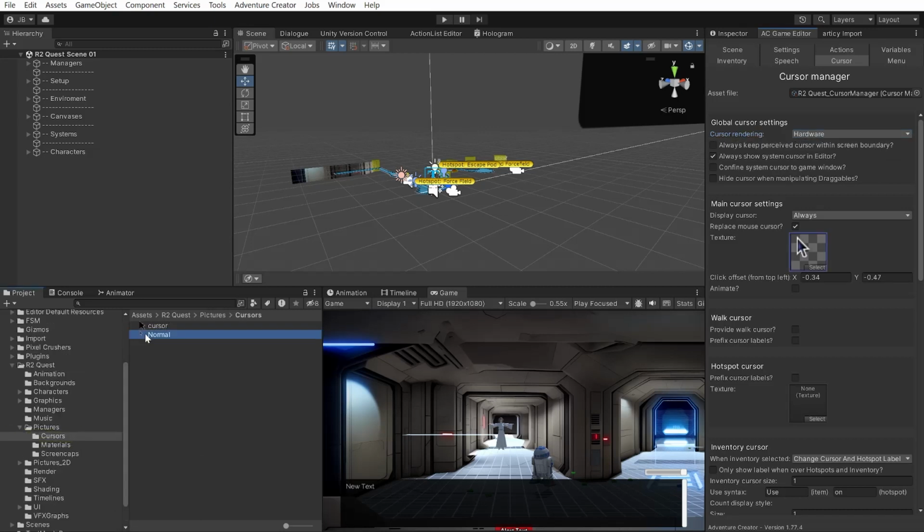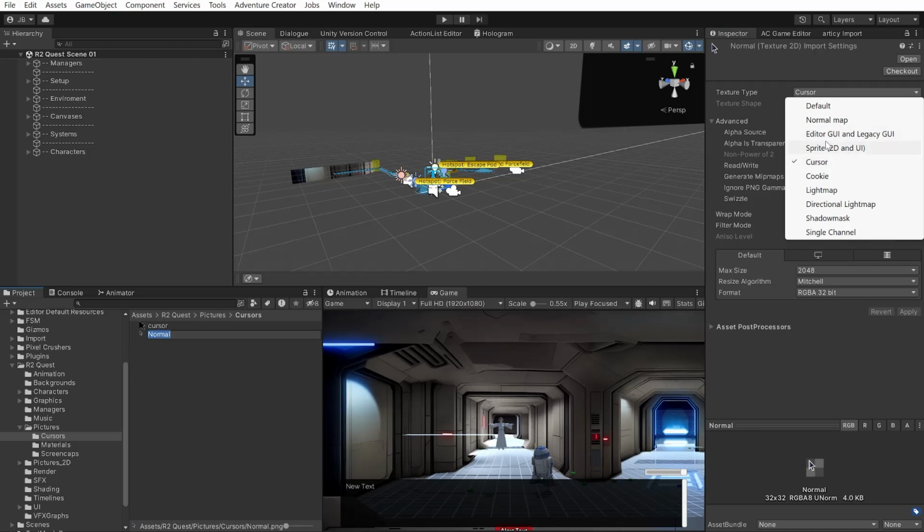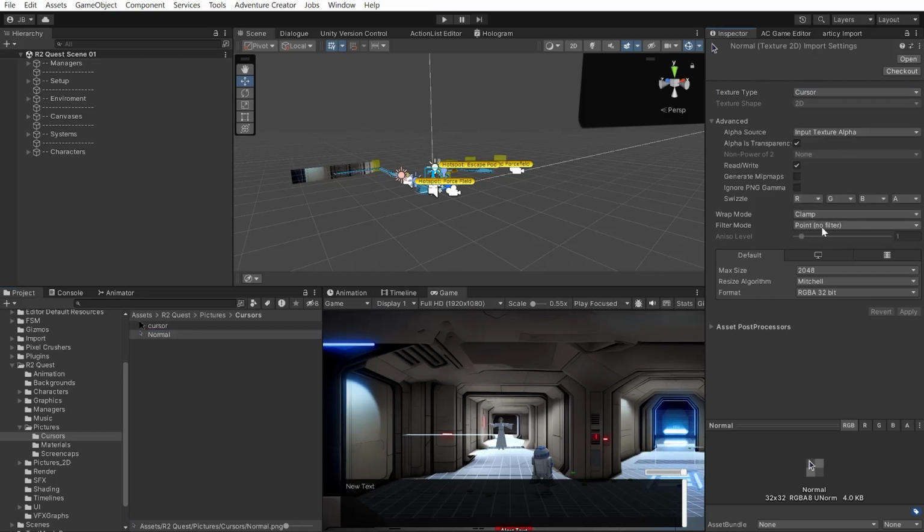One thing of note is that when importing a cursor, it's supposed to be set as a texture type, not Editor GUI or Sprite 2D, but as a cursor. It should be set to point, not bilinear, in the filter mode, and the format should be RGBA 32 bit. And always remember to press apply. Again, not sure why, but that's what the forums said.